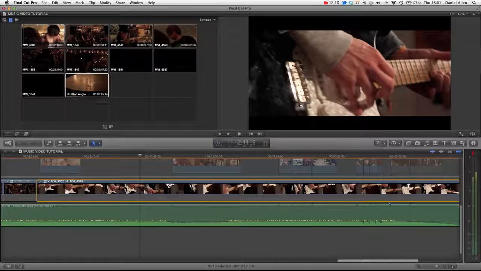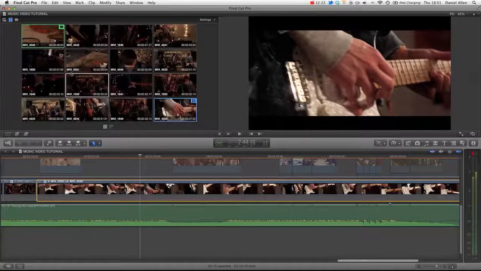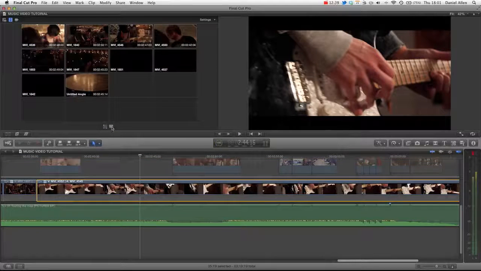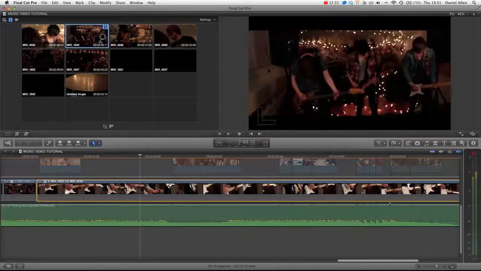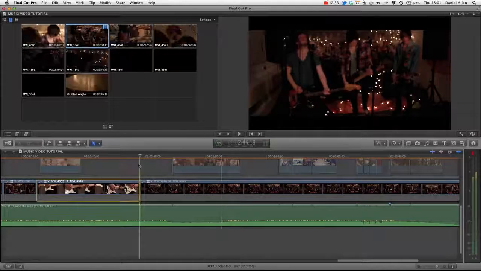We're going to cut to, at this point, I have no idea what it is. I'm just choosing it by random, which is not what you want to do, but I'm just doing it for the sake of the tutorial. I want to cut to the drummer. Actually, no, let's cut to this wide shot. This looks like a nice fluid wide shot to cut to.